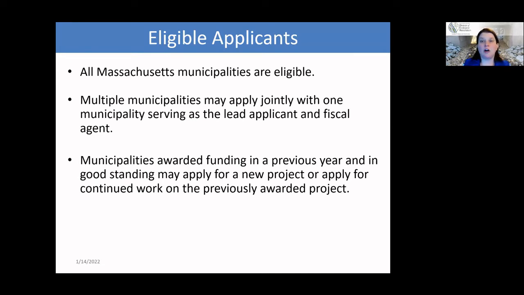Eligible applicants include all Massachusetts municipalities. If you're applying for a project which crosses municipal boundaries, you may submit a joint application. In these cases, a lead municipality should be identified to serve as the lead applicant and fiscal agent.